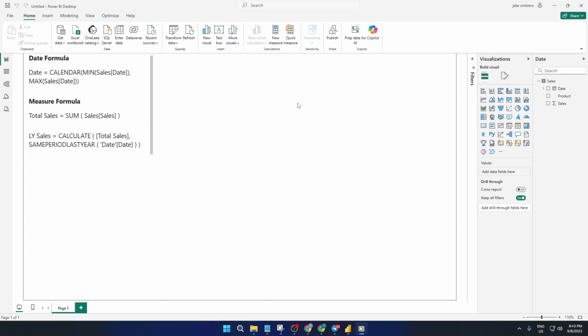First up, I've already loaded our sales data into Power BI. If you're working along, make sure you've got your data imported as well. Now, the key to doing any serious time-based analysis in Power BI is to have a proper date table. Think of the date table like the backbone of your time intelligence. It makes all those time calculations accurate and possible.